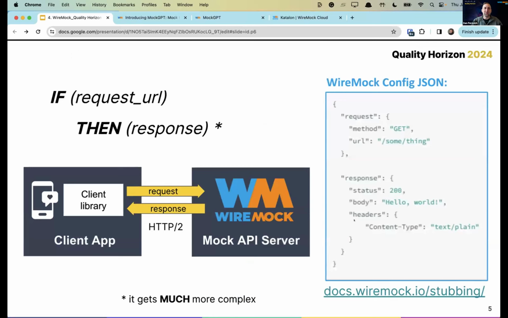Now, when you boil it down, what WireMock does is it's a bunch of if-then statements or case statements saying, if this comes in, then send back this response, right? Now, it gets a lot more complicated than that. And we can see what a sample type of hello world example is here. When a request on a GET comes in on the URL of something, we're going to respond back with a 200 and the body of hello world, the various different headers.